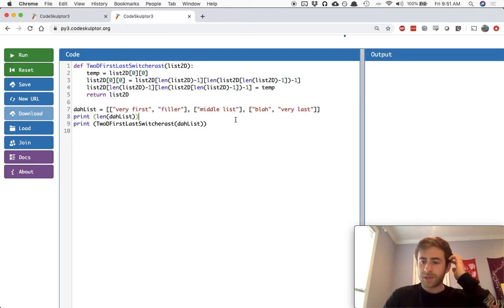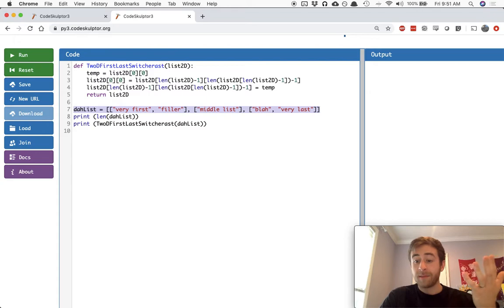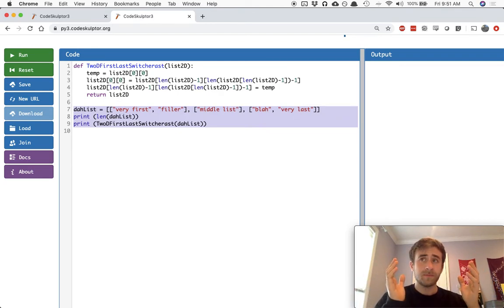Alrighty. So this is a question that a student of mine asked, and I'm just going to go through how to do it. So we had this 2D first last switch program, but it was just with input already put into a variable, right? So this is not a full program. A user couldn't use it to type in whatever lists they want. So I'll keep that function there, but we're going to focus in this video on just trying to get it to take an input from a user.